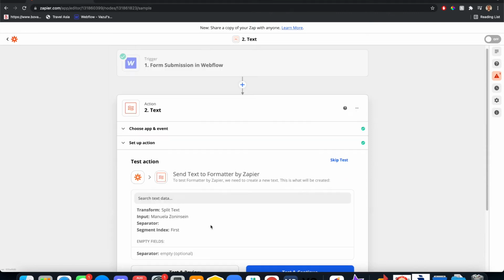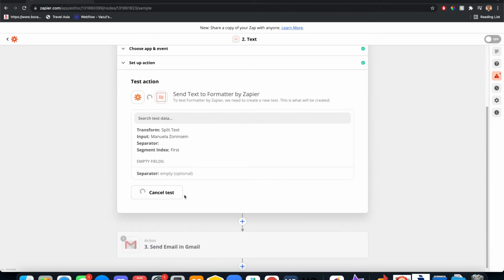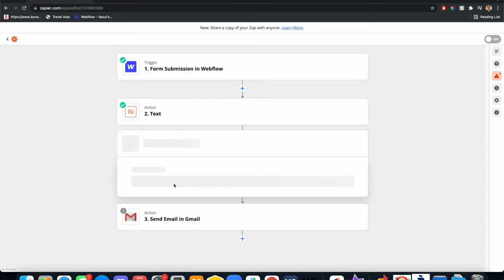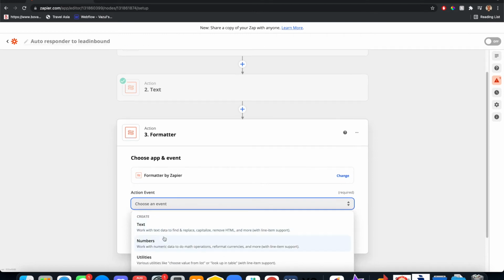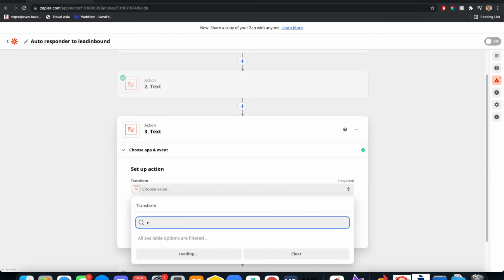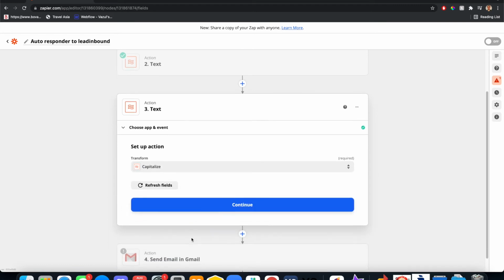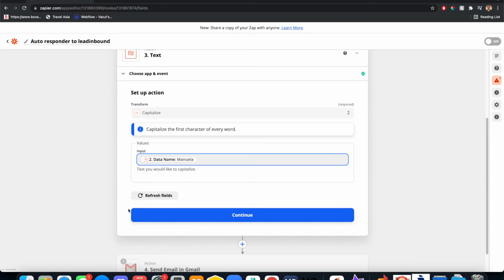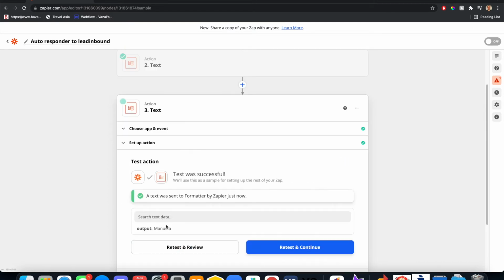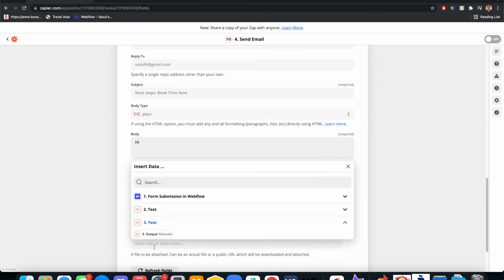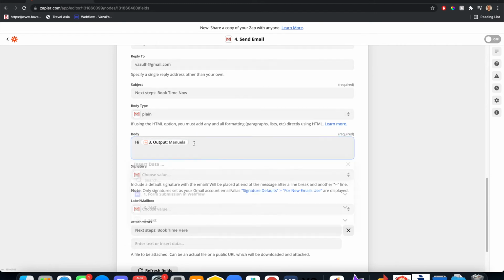Now, this is great, but maybe they didn't even capitalize their name. Sometimes names don't come in as capitalized. So we can add another step here to actually just capitalize this bit of information. So again, another text step, continue. And we can capitalize the output of the previous step. So now we have the first name, and now it's first name, capitalized first name. Now we can say, hi, capitalized first name, right?